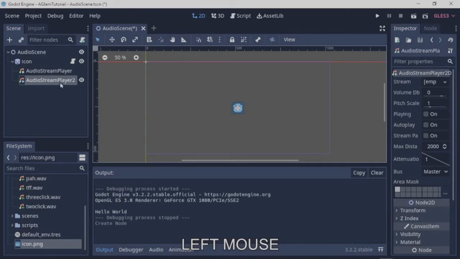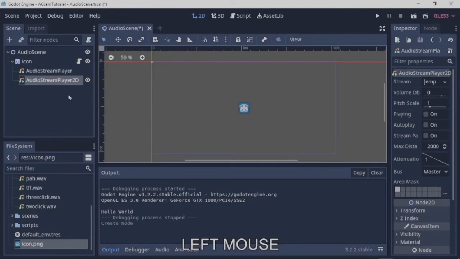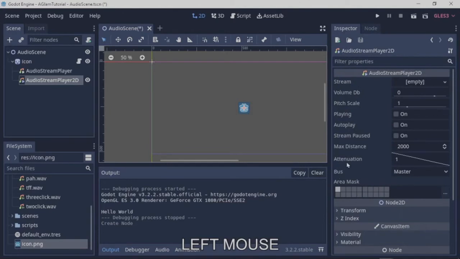Now it's called, if I drag this again, having a bit of a problem with my oversized windows, or undersized, depending on how you look at it. So yes, we've got an audio stream player and an audio stream player 2D. Now over here, the audio stream player 2D has some slightly different options. Some of them are similar: stream, volume, pitch, scale, playing, all these ones. It starts to get a bit different down here.